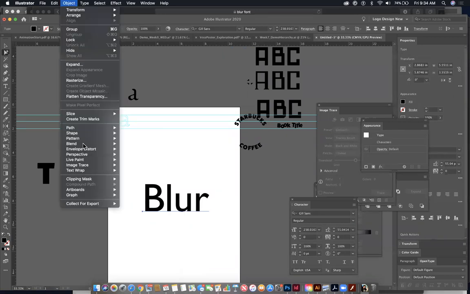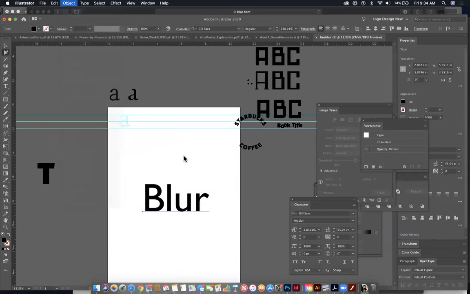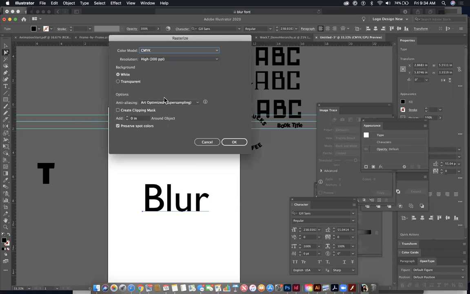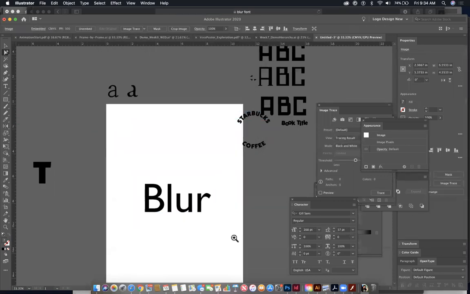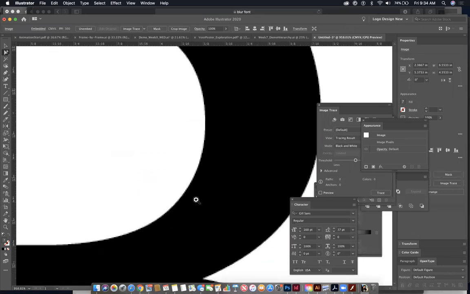If I then go to Object and I rasterize it, this changes it now into a bitmap image, right? Converts it from a vector into a bitmap. I also want to have a bit of space around the outside of it so that when I blur it, there's somewhere for the blur to go. So now this is an image. If I zoom in close on it, you'll start to see pixels.